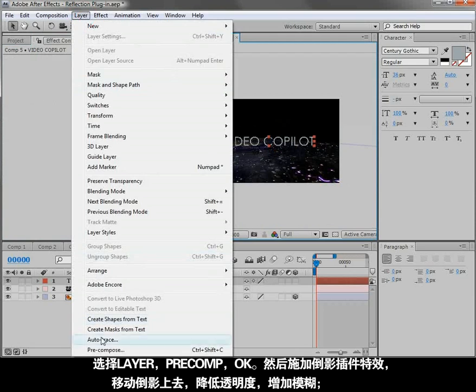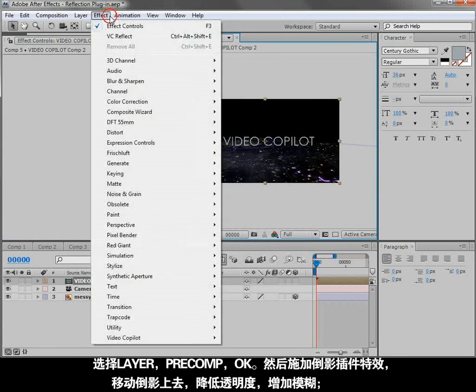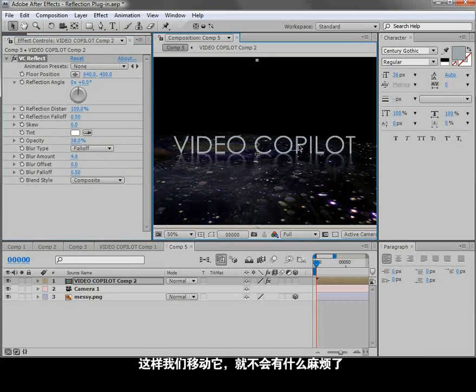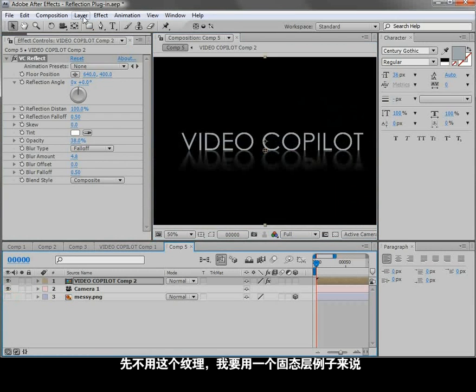So we'll choose Layer, Pre-compose, move all the attributes, and hit OK. Then when we add the reflection plugin, we can move it up, bring the opacity down, maybe turn the blur amount up, and we can move it around and we don't have any trouble.